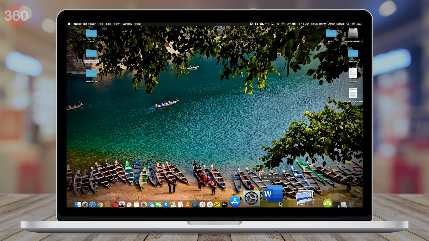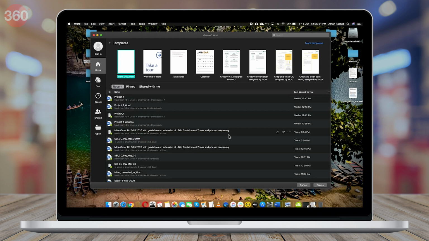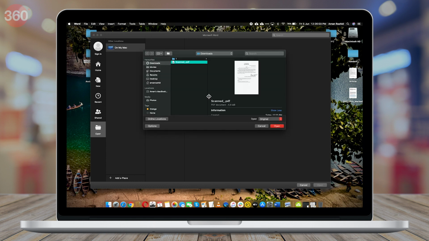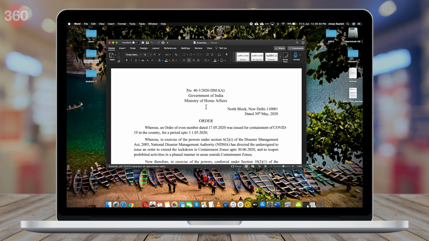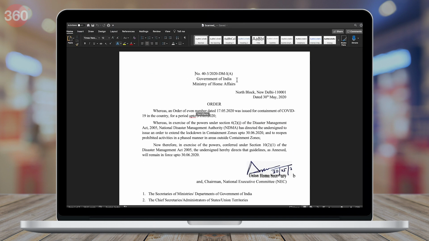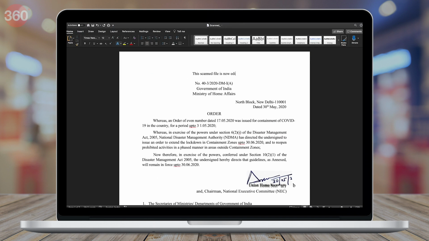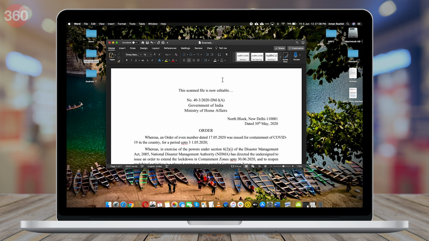What you need to do is to open Microsoft Word on your computer and load the scanned PDF file. You'll see that Microsoft Word automatically converts the file into a Word document. So once the document is loaded, you'll be able to edit it easily. Once done, you can easily save the document on your computer.